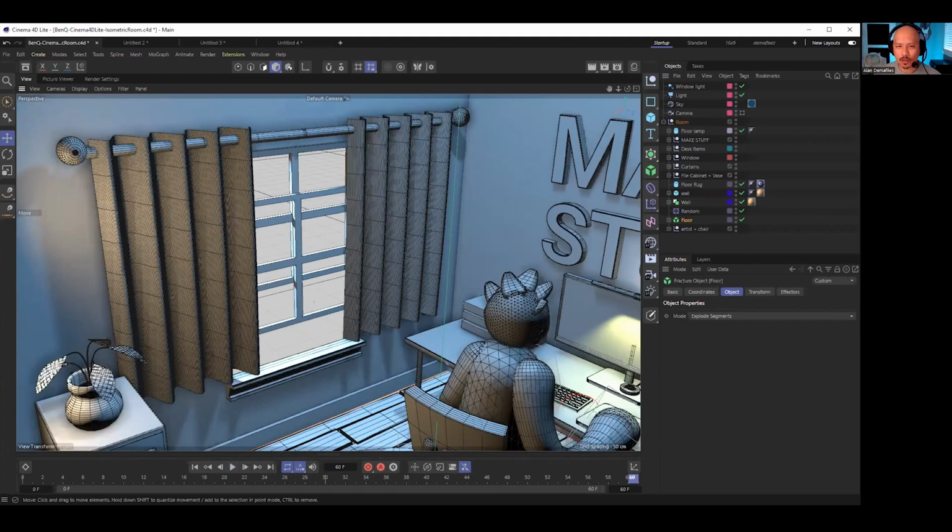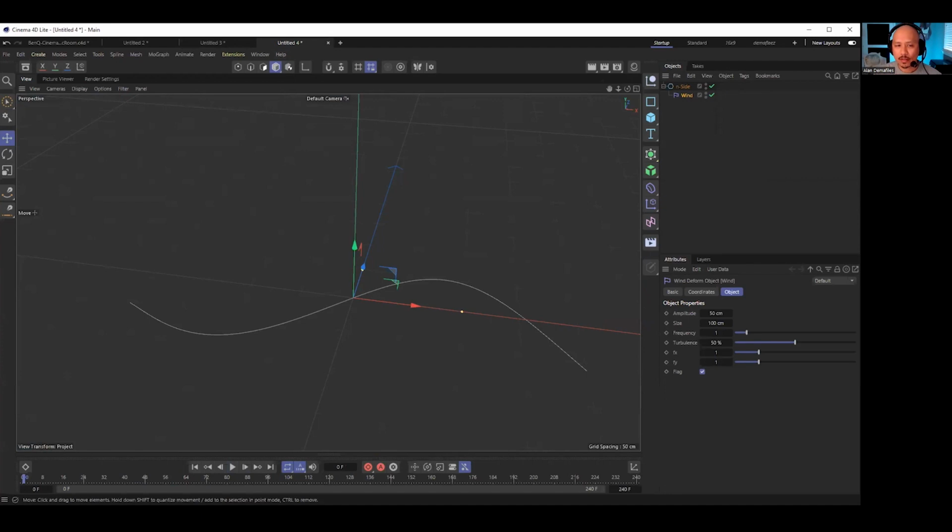So you could use it to animate these curtains, but with many things inside of Cinema 4D, there's more than one way to attack a problem or recreate an effect. In this case, I'm not going to animate it. I'm going to just use the amplitude. I'll lower this down, and I'm going to introduce more, not the size, but the frequency, I believe.